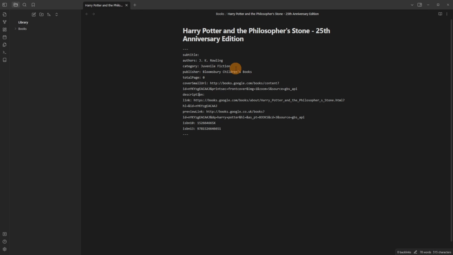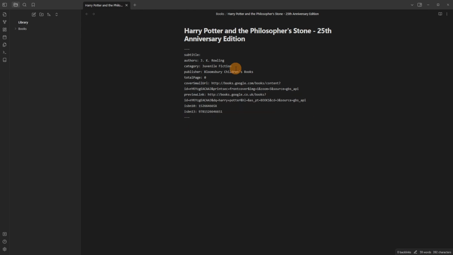Description, again, I don't want. The link, I also don't really want. Preview link, don't want it. ISBN, don't want it. And ISBN 13, don't want it. But that is just for this file. When I bring in a new file, it's going to use that default and bring in all that information again.